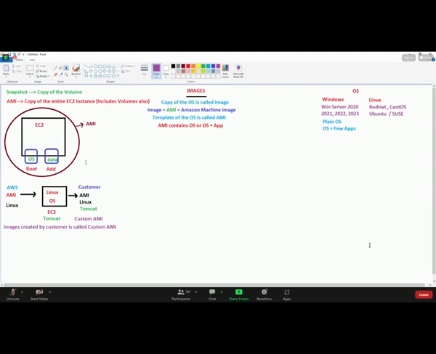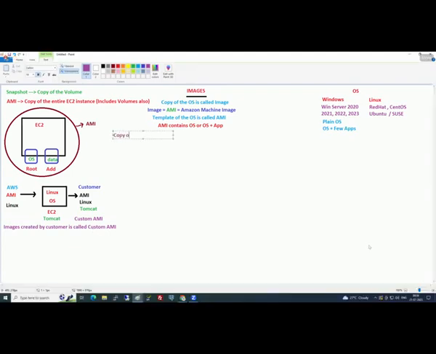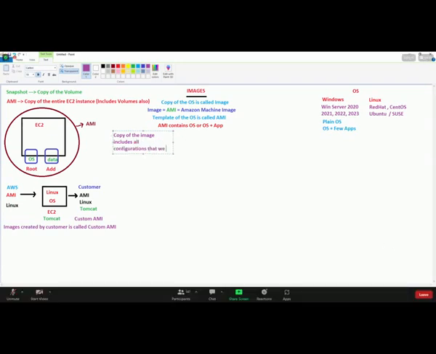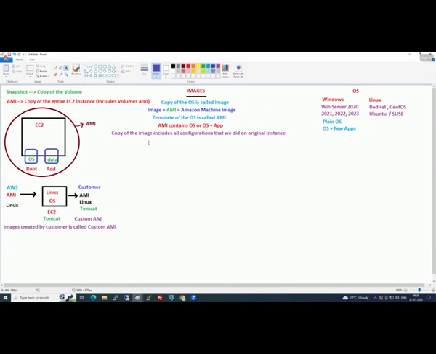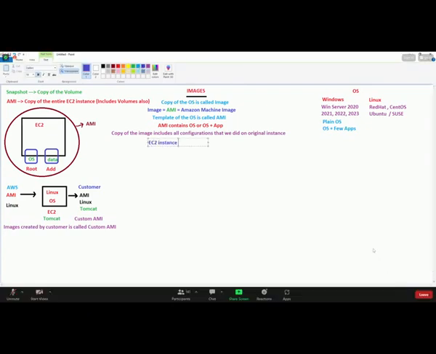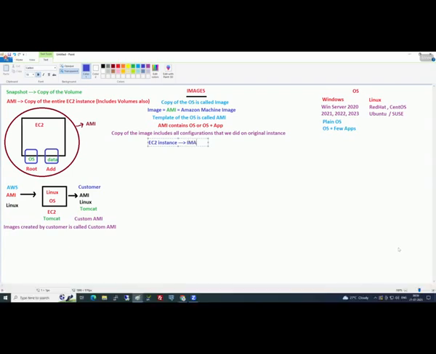Okay. So can I write like this here? A copy of the image includes all configurations that we did on the original instance, correct? Whatever configuration you did on the original instance, if you take the image out of it, it contains those things. So from EC2 instance, what do you create? Image. From AMI, again, what do you create? EC2 instance.